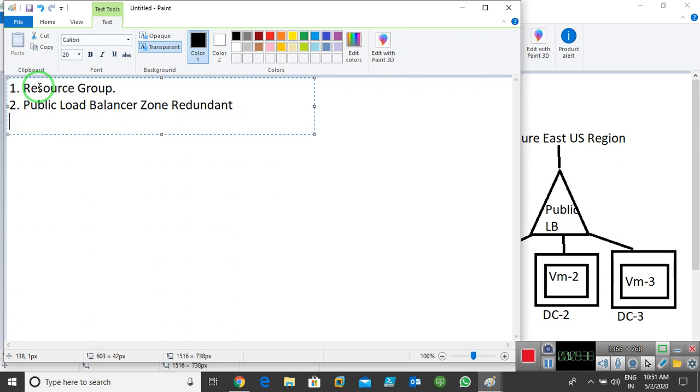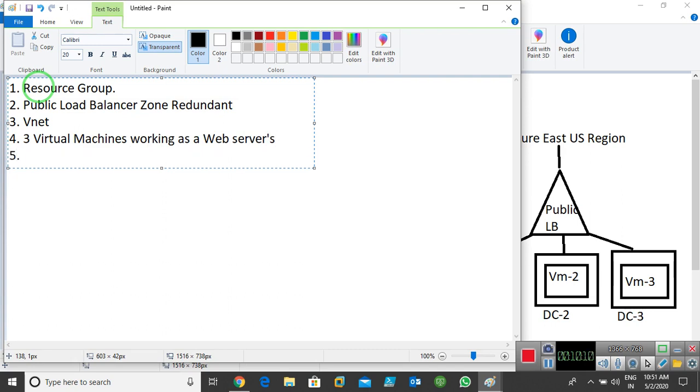Number three, we need one VNet. I'm going to create 3 virtual machines. For this we need at least 3 virtual machines. Remember, if you want to create a zone redundant load balancer, we need a minimum of 3 virtual machines. These 3 virtual machines work as web servers, which you already did. So these are my 3 web servers.